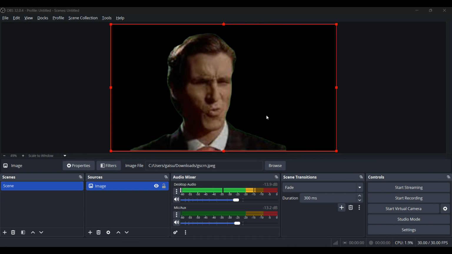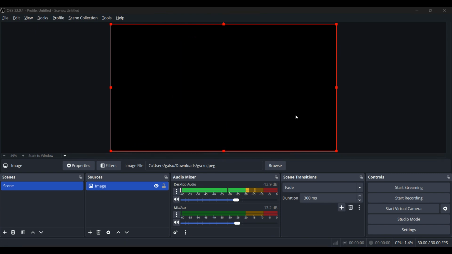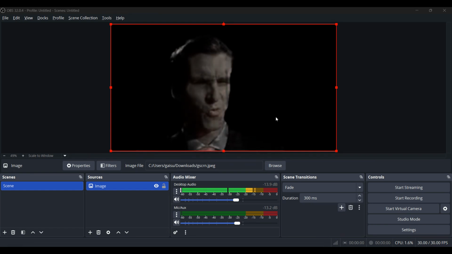Now, let's fine-tune the settings to get a clean result. The most important slider is Similarity. This controls how much of the green color gets removed. Slowly increase the Similarity slider until the green background disappears completely. Be careful not to push it too high, because if you do, parts of your face, hair, or clothing might start to disappear as well.